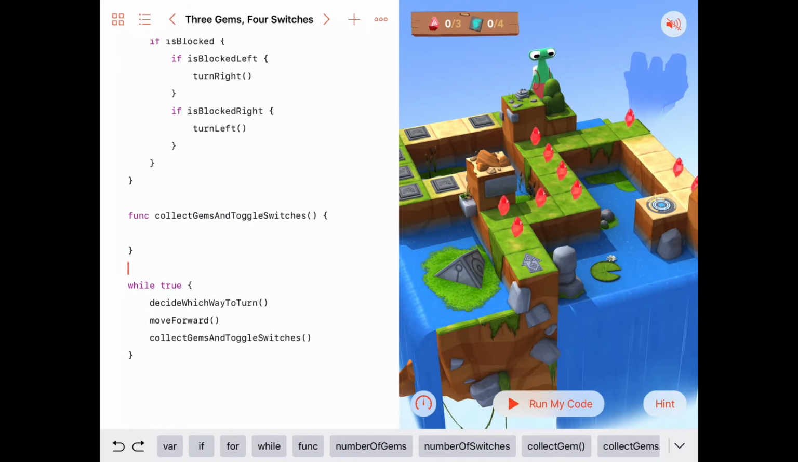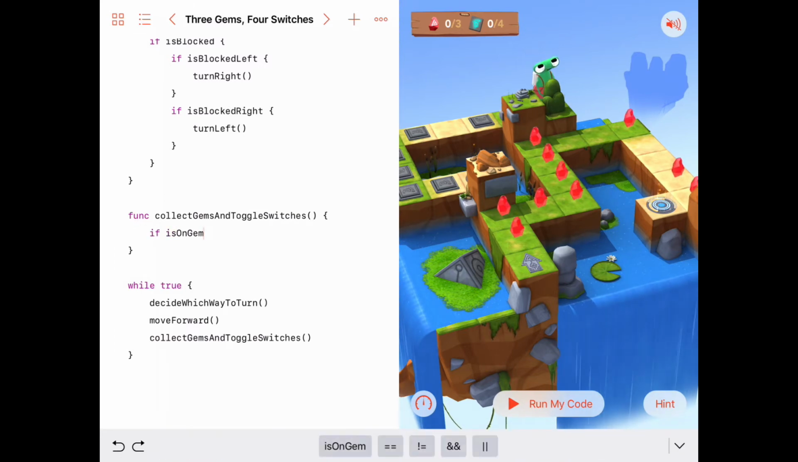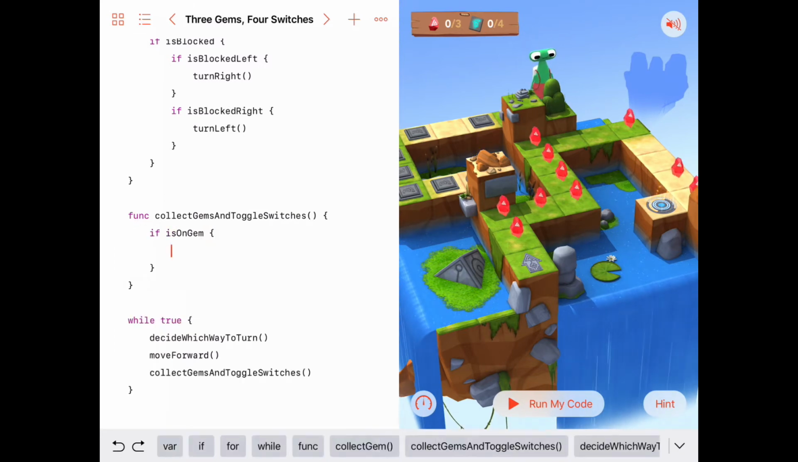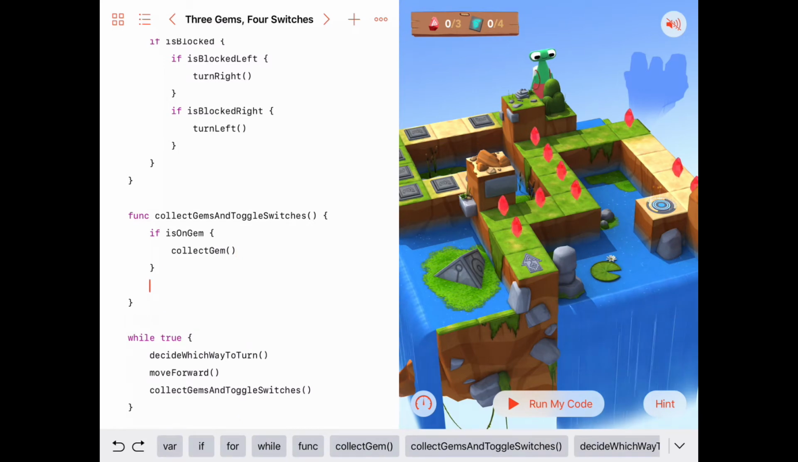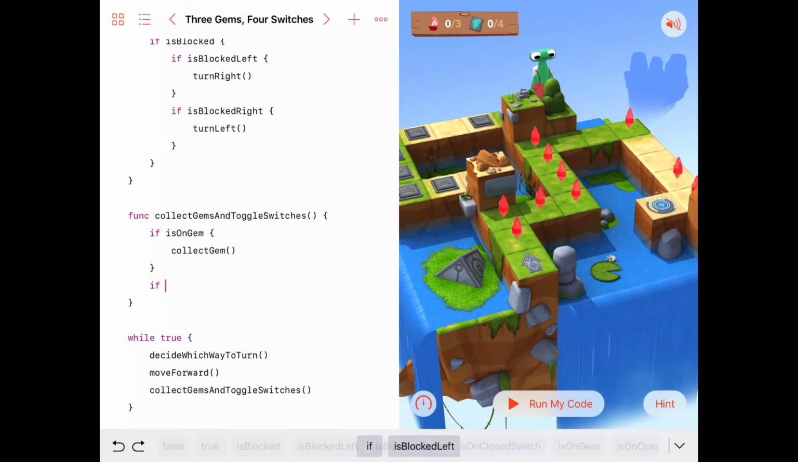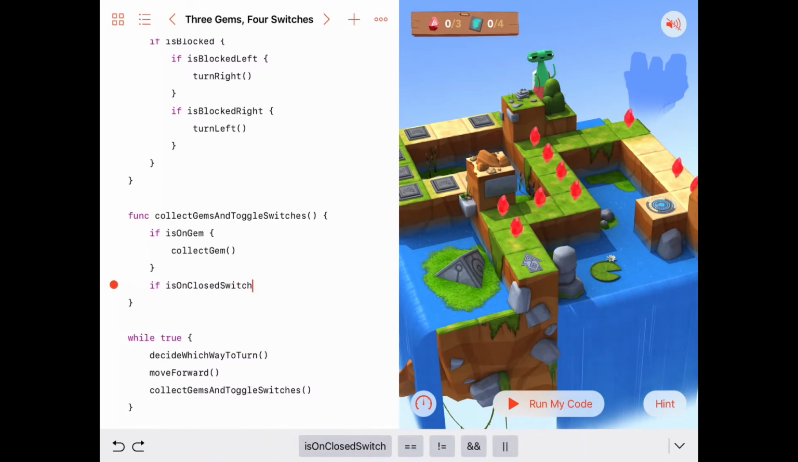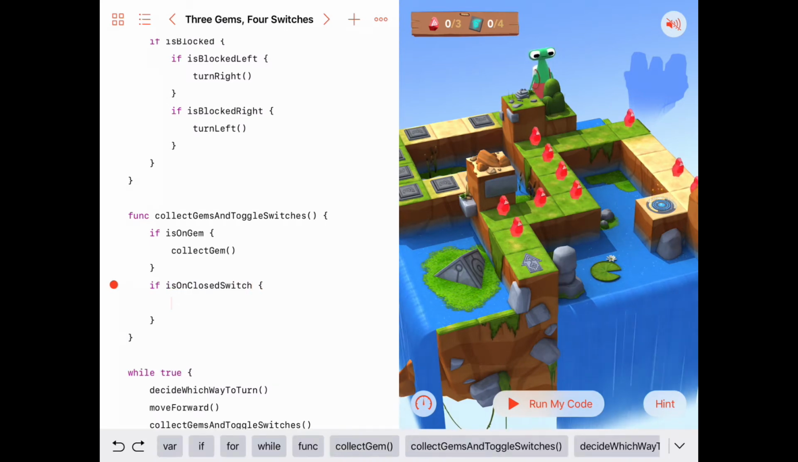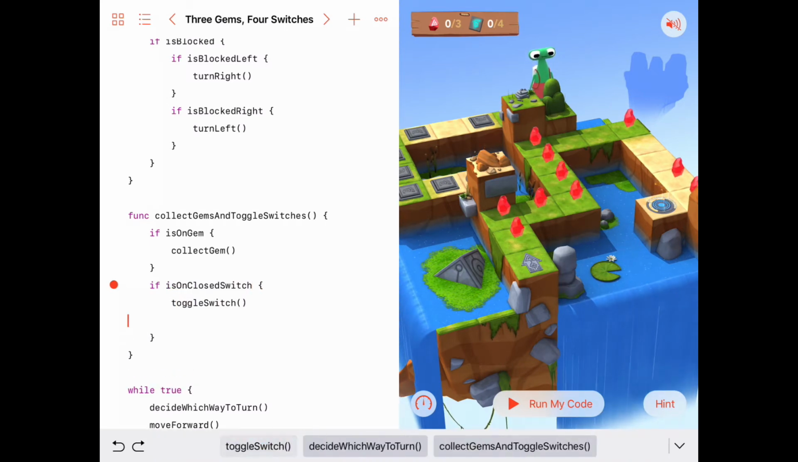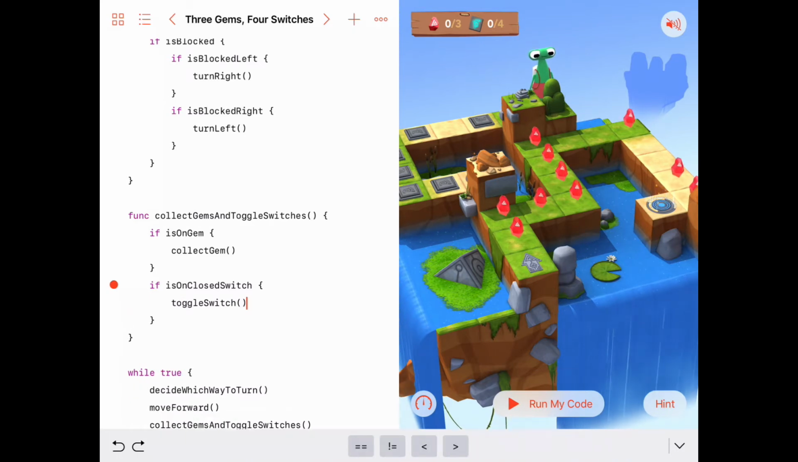All right, now we don't always want to do this. We want to first check and see if we're on a gem. If we're on a gem, then we want to go ahead and collect the gem, right? If we're not on a gem, we can check down here and say if we're on a closed switch. If we're on a closed switch, then we want to toggle the switch. Okay, that's good so far.